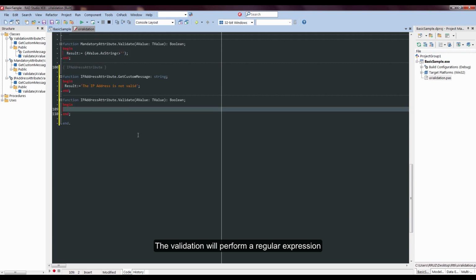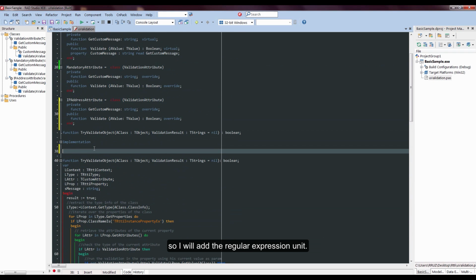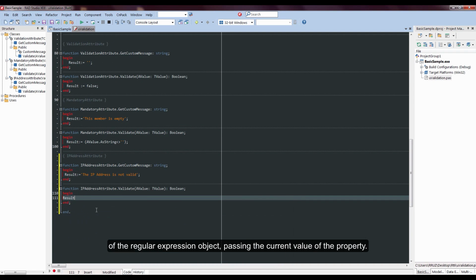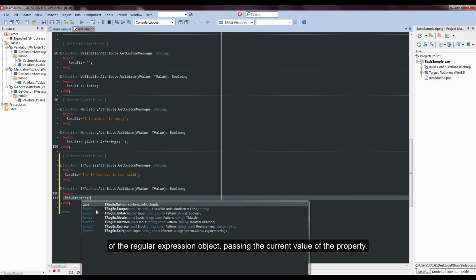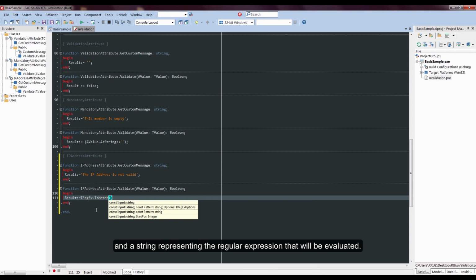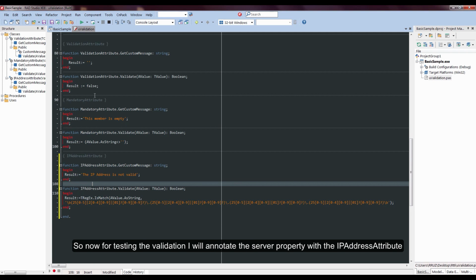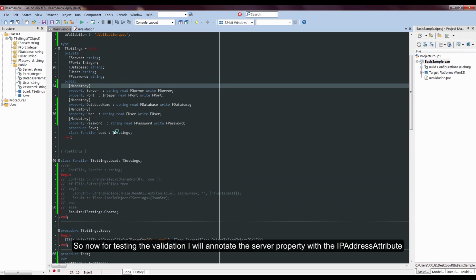and the validation will perform a regular expression, so I will add the regular expression unit, and I will use the isMatch method of the regular expression object, passing the current value of the property and a string representing the regular expression that will be evaluated. So now to test the validation, I will annotate the server property with the IP address attribute.